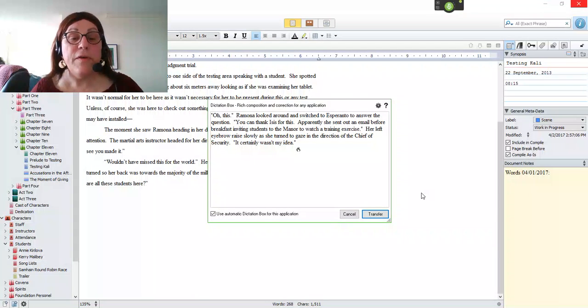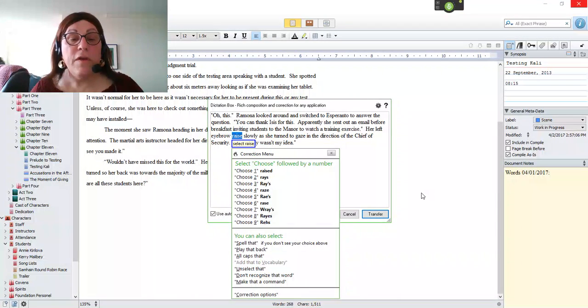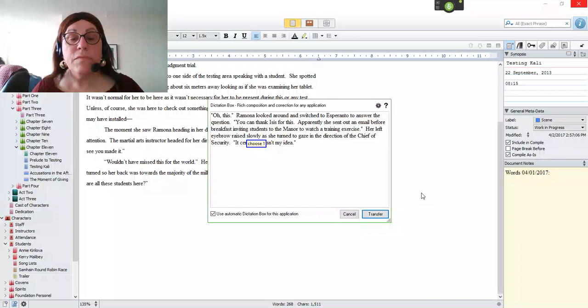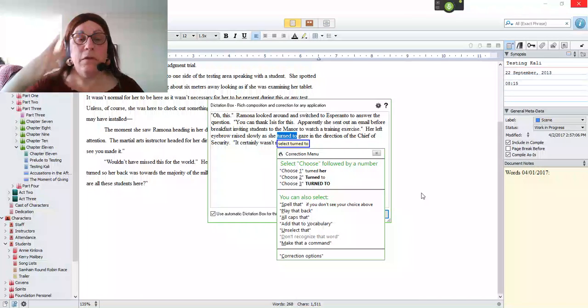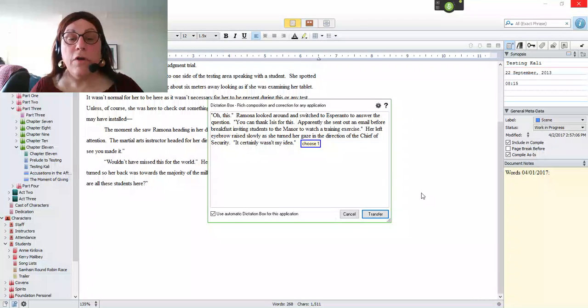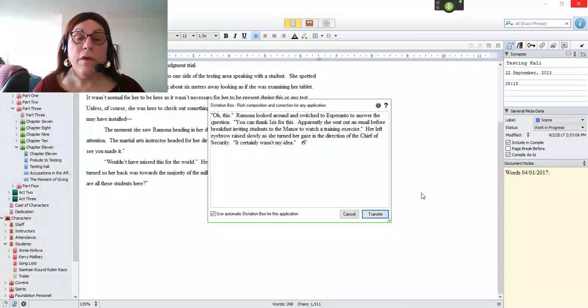Select raise. Choose one. Select turn 2. Choose one. Go to end. New line. Press Alt-T.